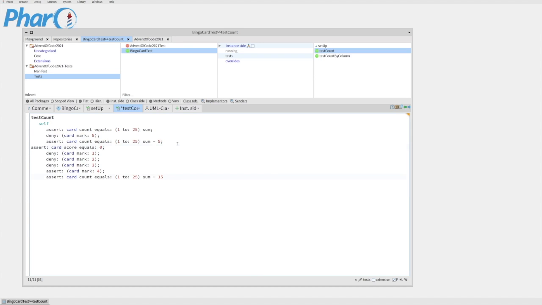And down here we should assert that the card score should be equal to 320, is what I think it was, times the winning mark, which was 4, so that would be 1280. I might have it wrong. Let's see. I just realized I can clean it up a little bit.